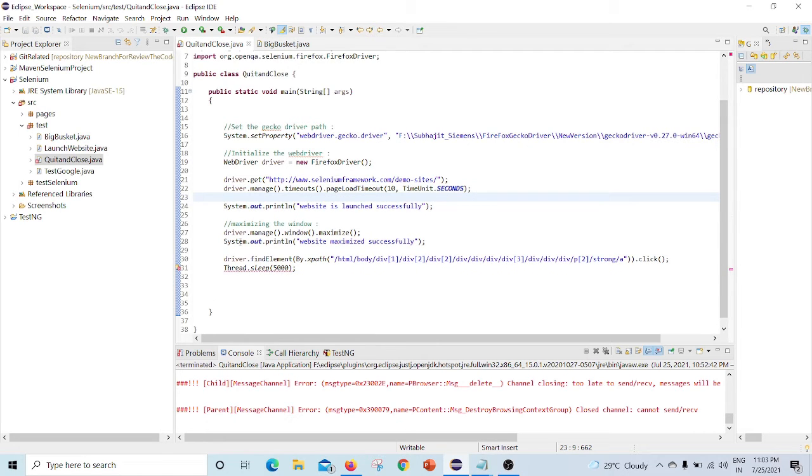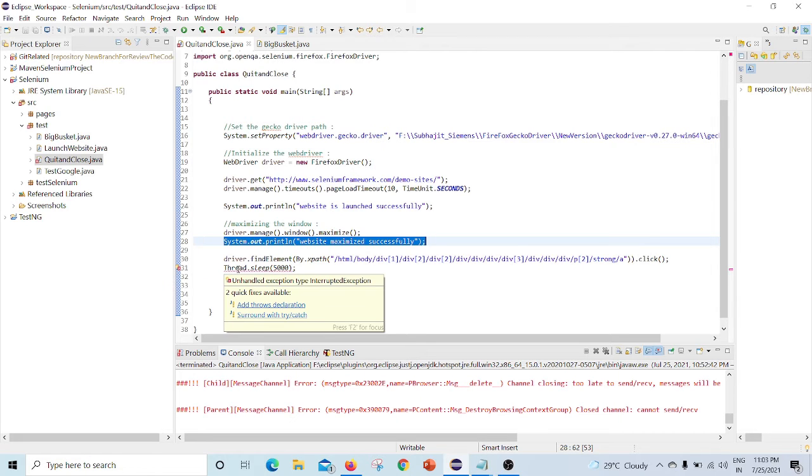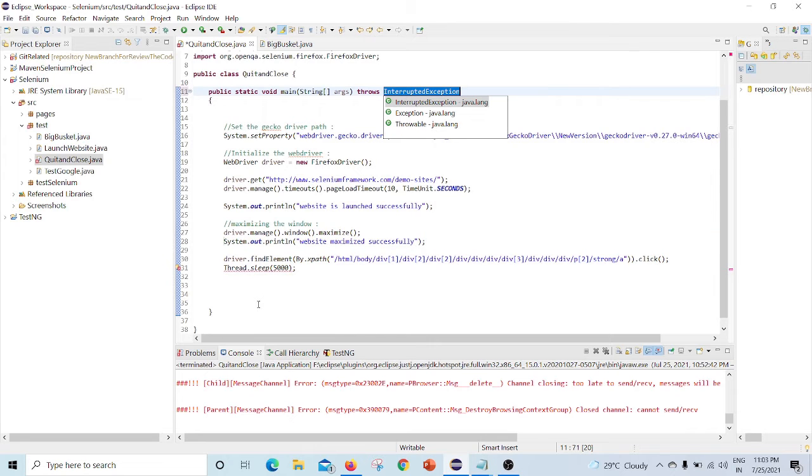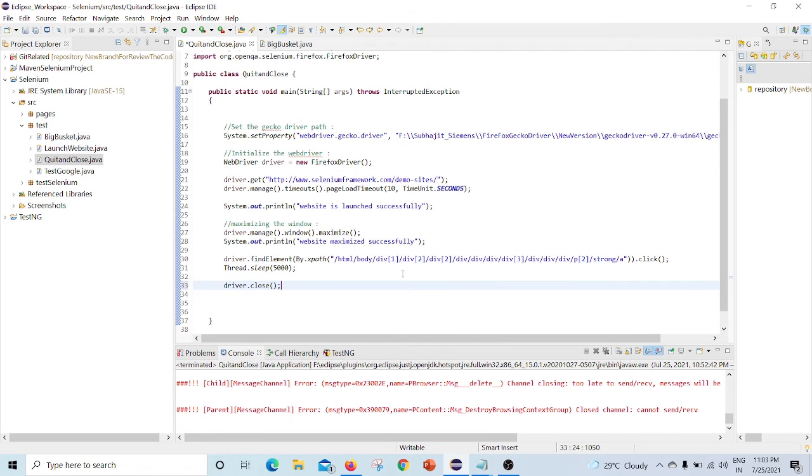After that I'm printing the statement, then maximizing the window, and printing again. After that I'm clicking on that particular link, and here it is giving some error. We have to hover on it and add the throws declaration, and that will resolve our problem. So it will maximize, click on that link, and after that I'll use the driver.close method. First it will launch and maximize, then click on another link, another tab will open, and after that I'll try to close.